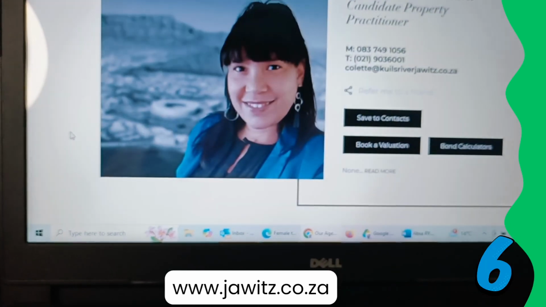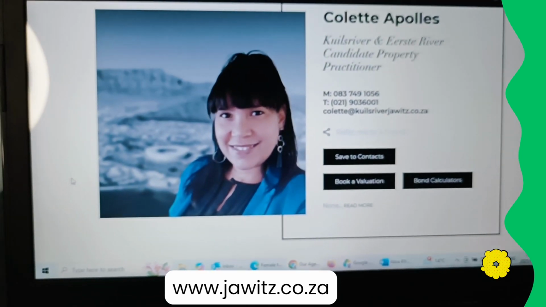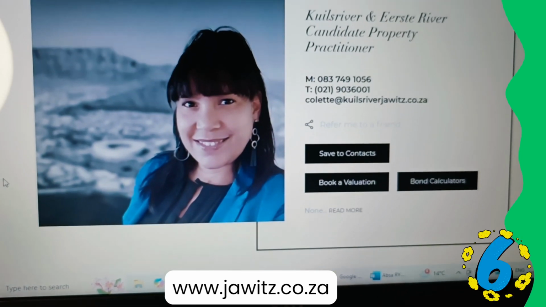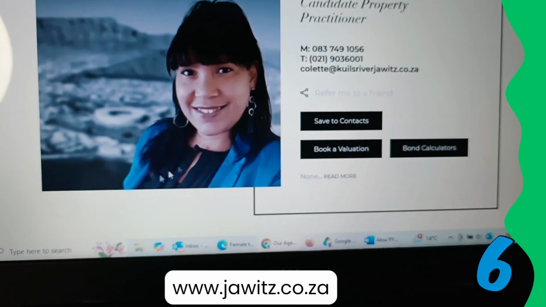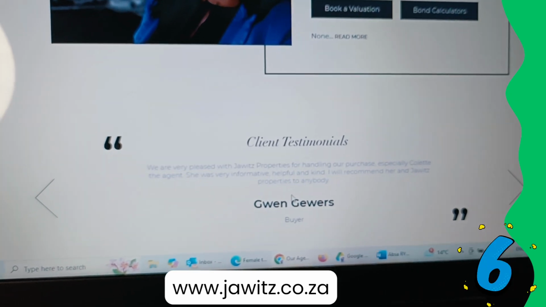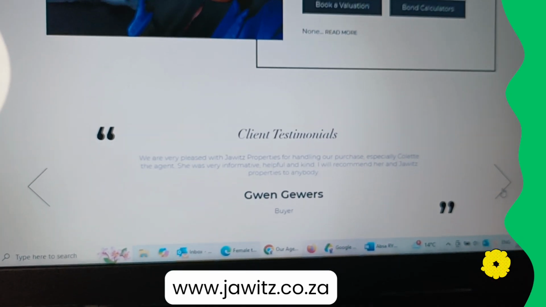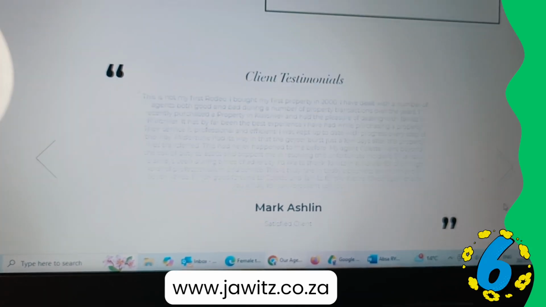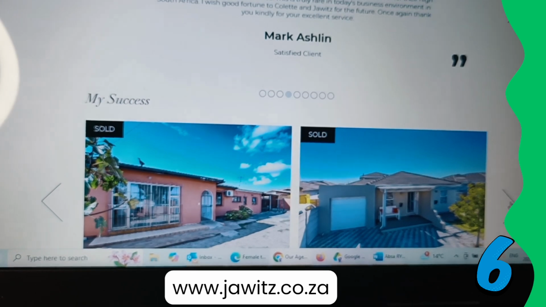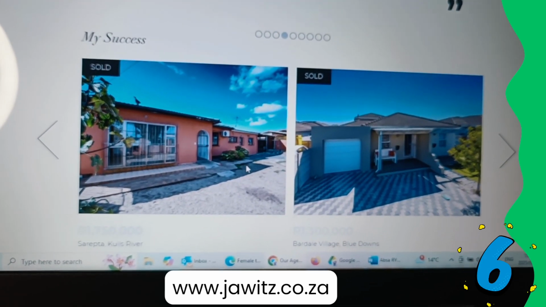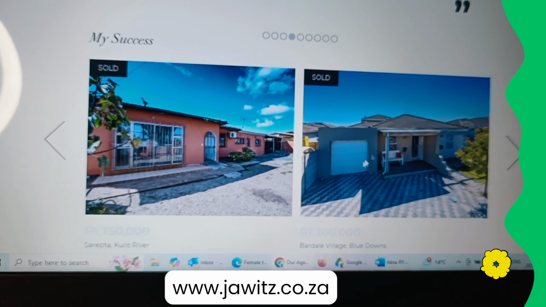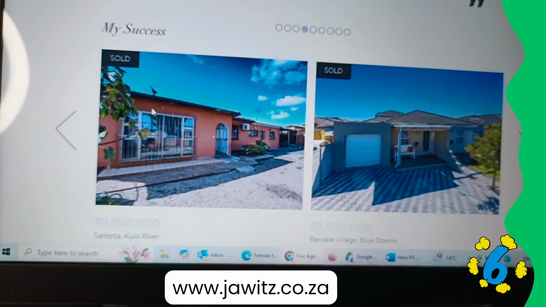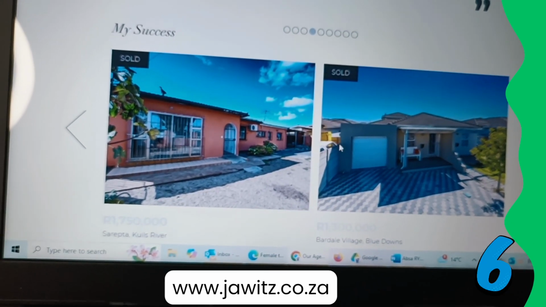And then you can also, if you are researching an agent that wants to list your property and they are from Jawitz, go here and search for more information about them. You can also see the testimonials from clients. Here I have a few of my client testimonials, and you can also see what properties they've recently sold. These 2 properties are sold, this one within 2 weeks and this one within a week. I actually got a verbal offer on the day that I listed the property.